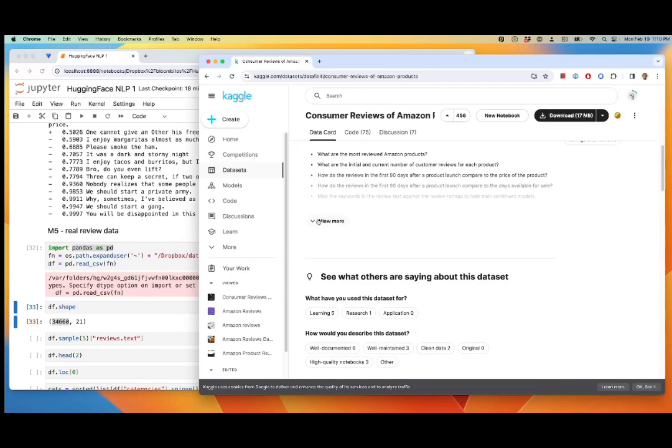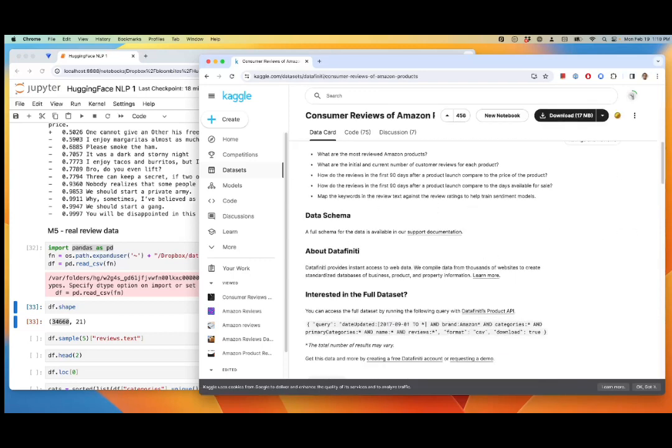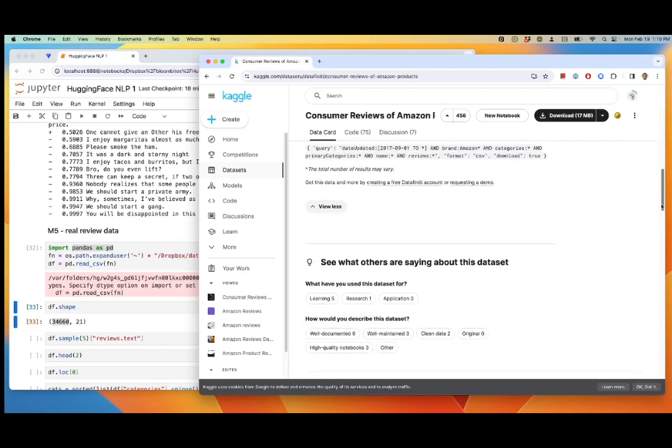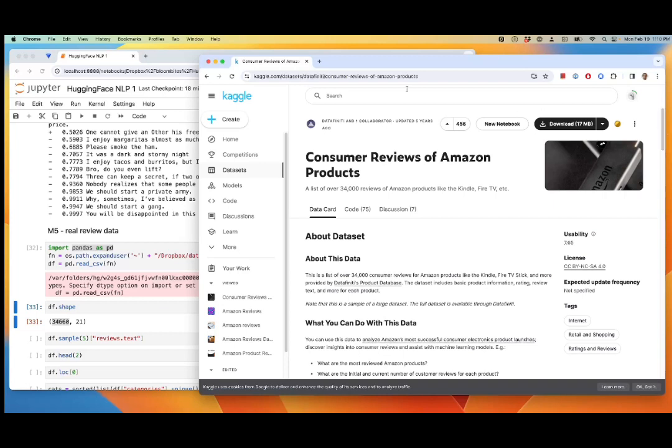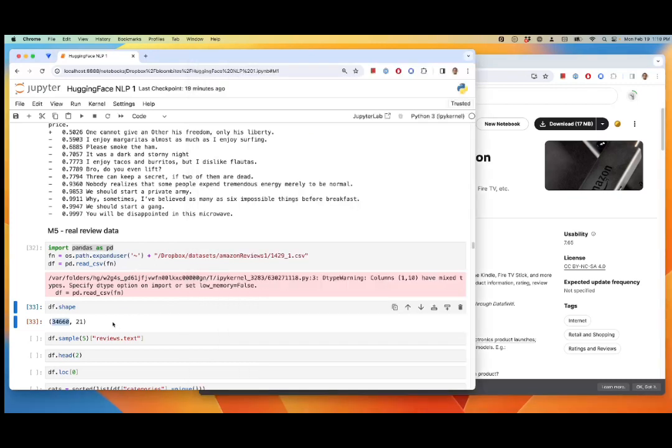And they probably have an attribution license, not here, but that's okay. I'm giving credit right now. It's on Kaggle, and it's here, consumer reviews of Amazon products. So what I did is I downloaded this, and I unzipped it, and I just loaded it in here.